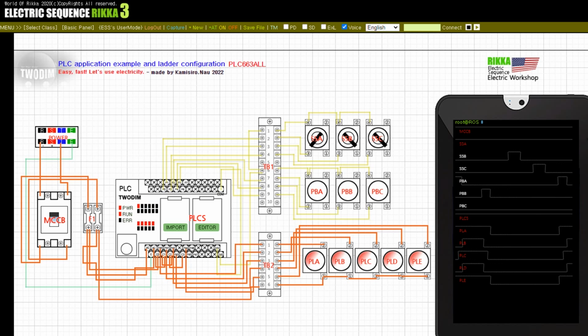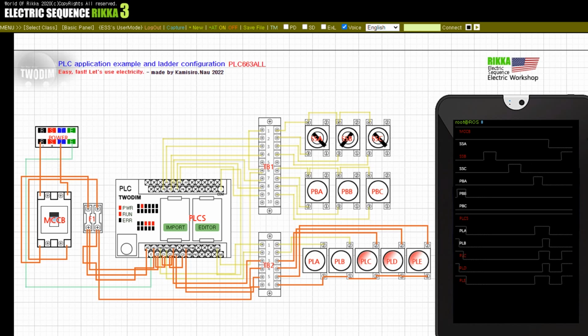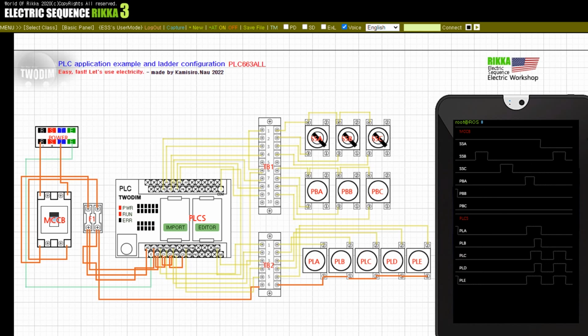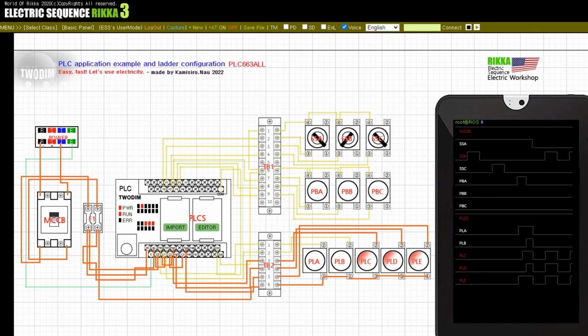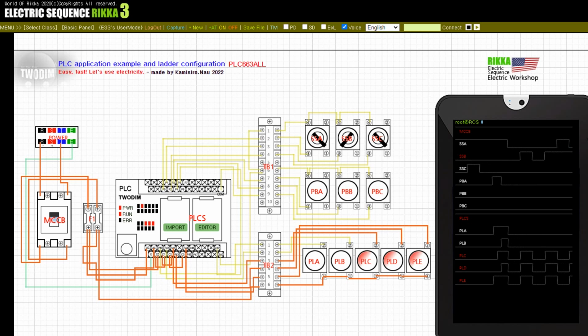Input off, SSA. Input on, SSB. Input off, SSB. Input on, SSB. Input on, SSA. Input off, SSA. Press the button, PBA. Release the button, PBA. Press the button, PBA. Release the button, PBA. Press the button, PBA.